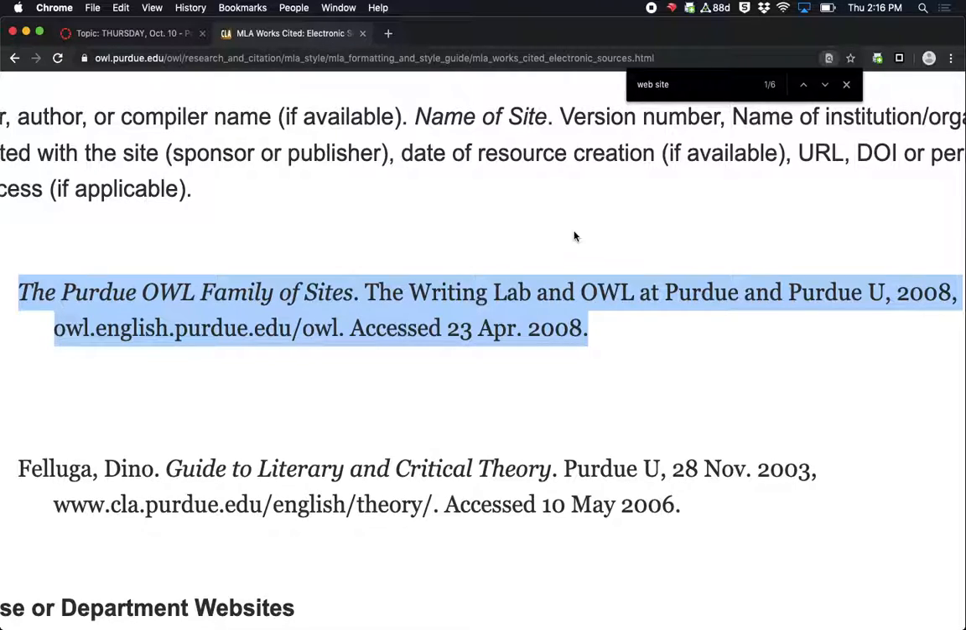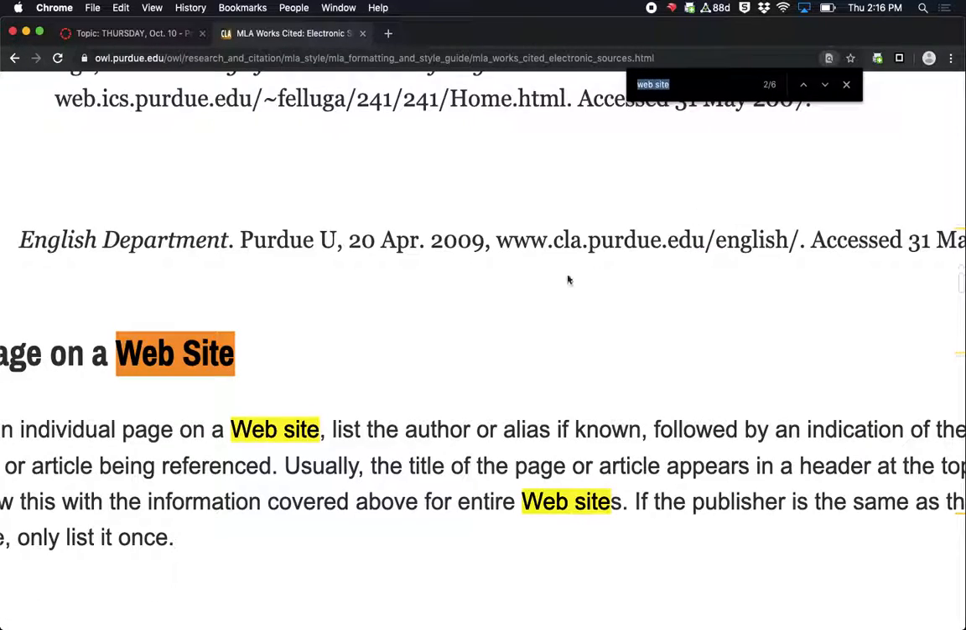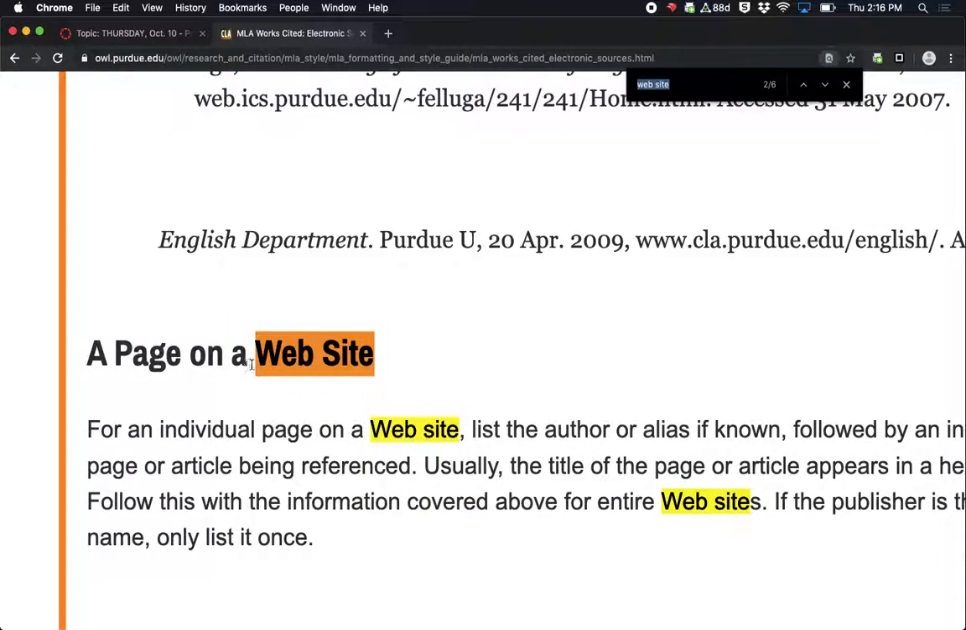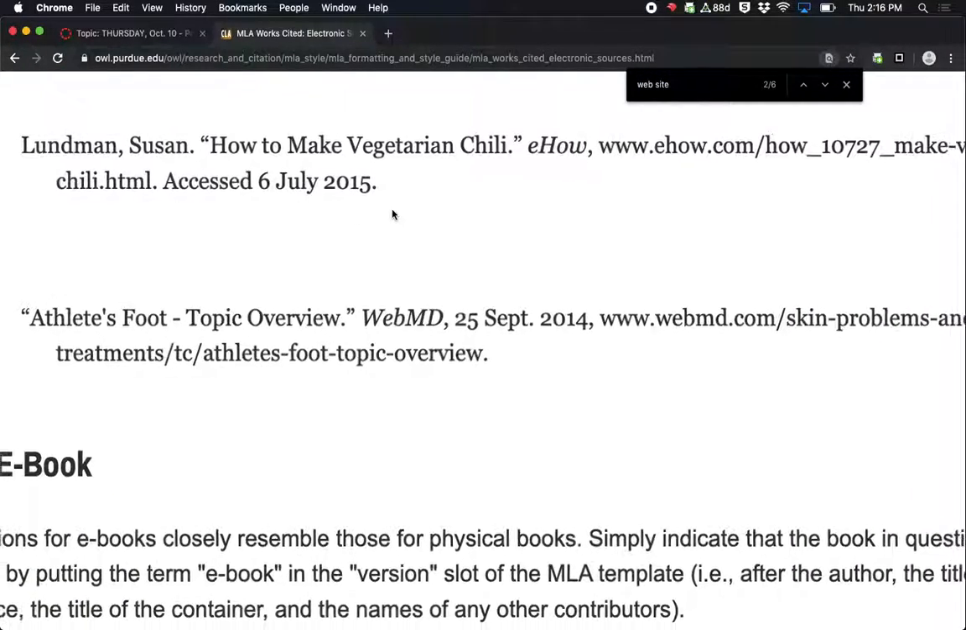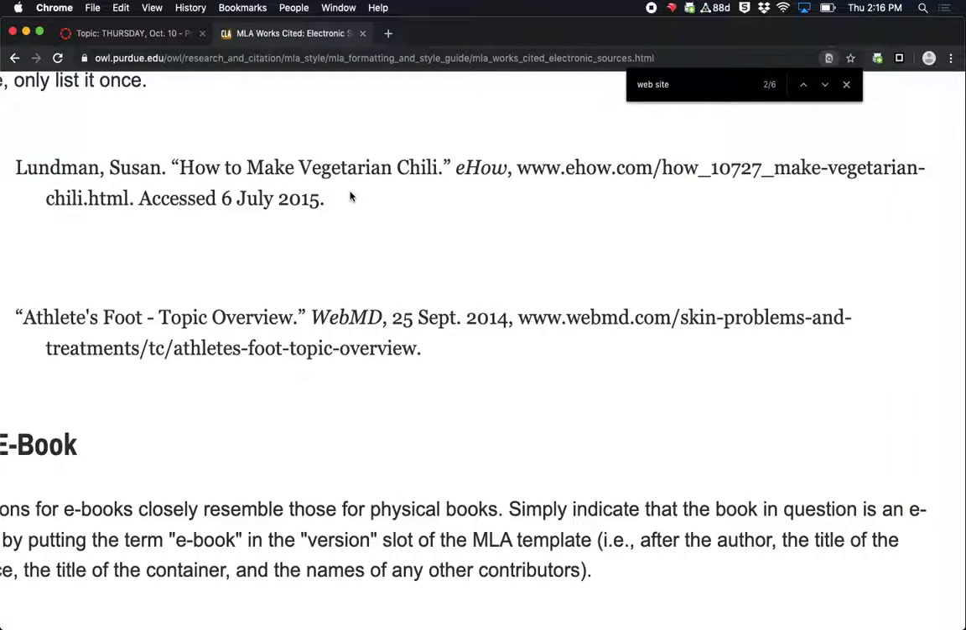Now, if you need to cite a page on a website, here we go. Shrink. There we go. This one here by Susan Lundvand. Done. Where you have author's last name, title of her article, title of the website, URL, date it was accessed.